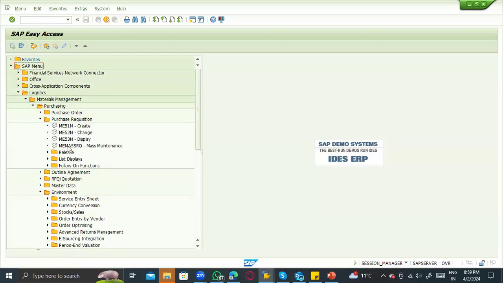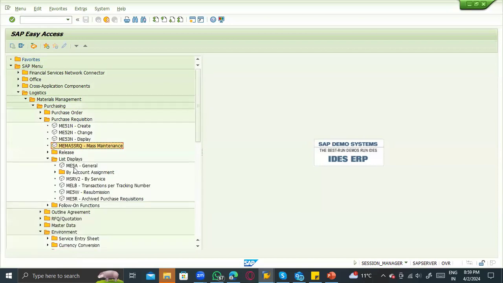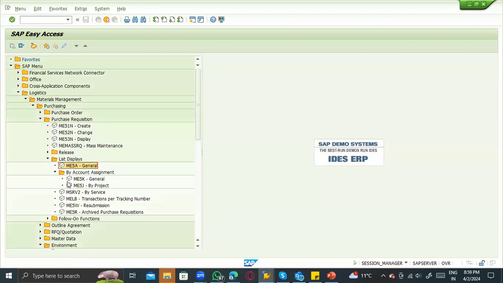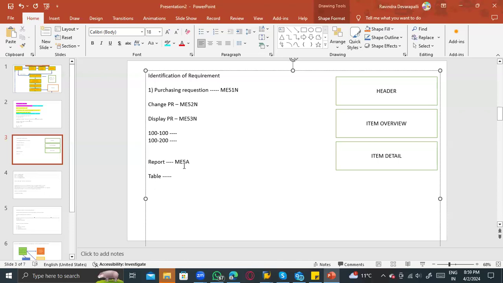Let's see here. List displays ME5A. Okay, ME5E. So ME5A is one report, or ME5K, MK5A. These are related to account assessment. You can select here also. So this is the way we can go.